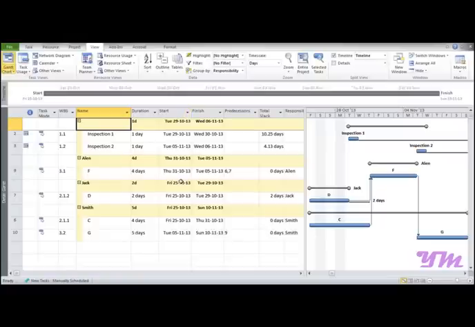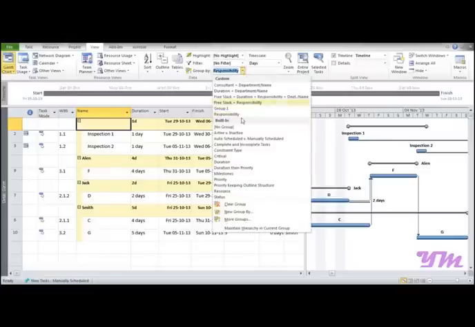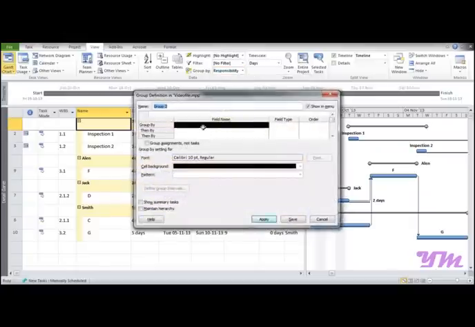Now suppose you want to customize the group by menu according to you. So you have that option too in Microsoft Project 2010. To do so, click over here. You can go on to new group by, click over here. Now over here you can write the group name. Suppose I want responsibility as well as critical.